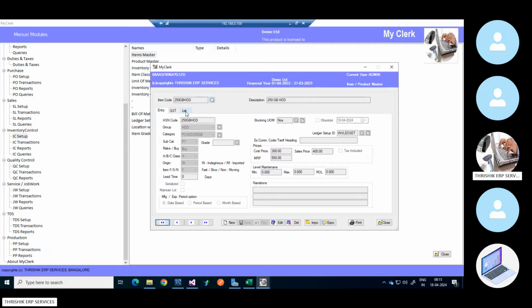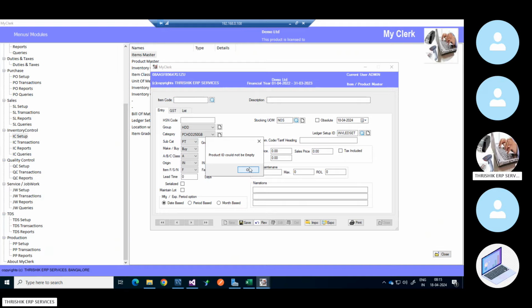Okay, so let's see how we are going to create a new item. I'm going to create a new item by clicking New. Once you click New, the entire screen will be initialized, and certain repeatedly used fields, like unit of measurement and ledger setup, will be filled in. We will talk about everything.